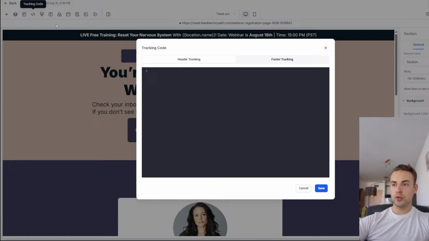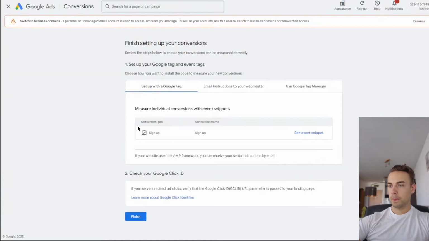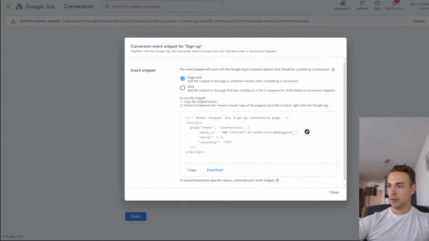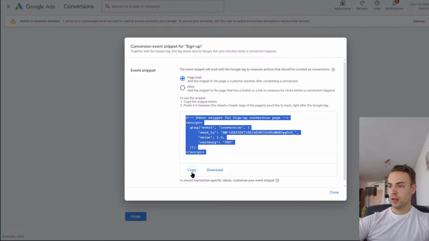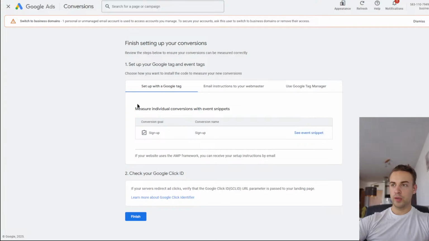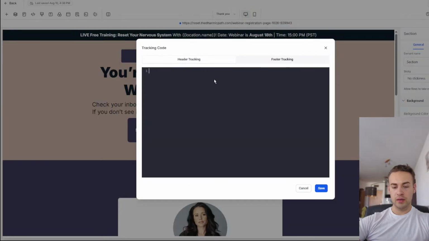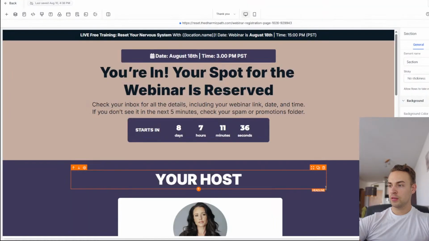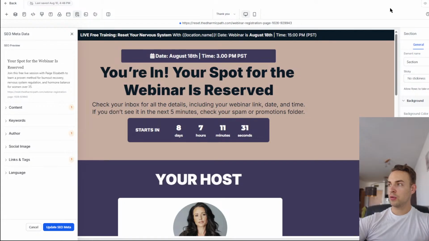So we are looking for the tracking code, and inside the header tracking, we are going to install the code for the conversion action. So this is going to be for the sign up. Let's see, event snippet, and then we are going to copy this. It's going to be on page load. We can close this, go back to the funnel and then enter the header tracking. Let's click save and then publish the new page with the tracking code.